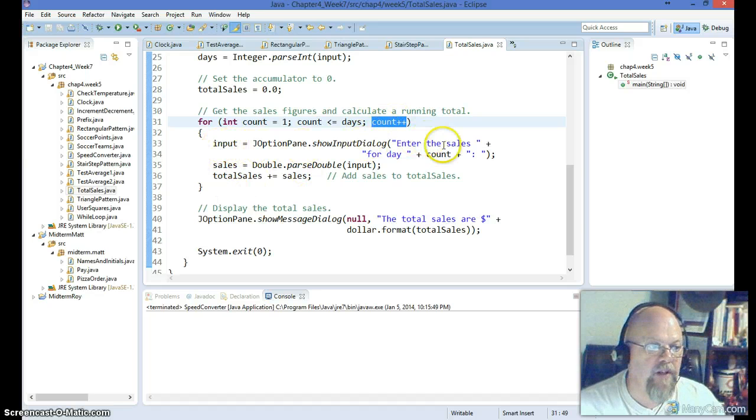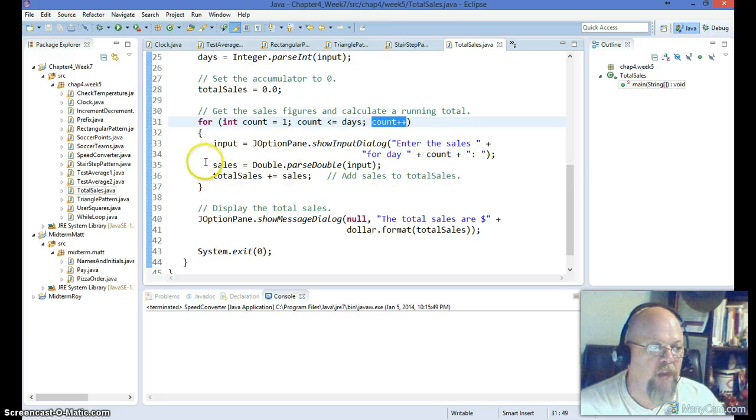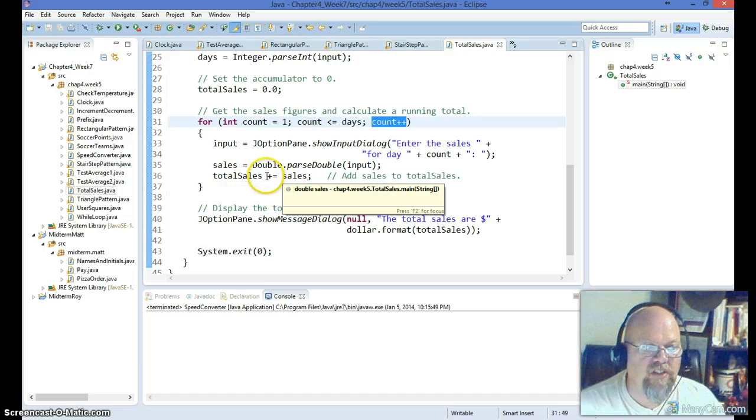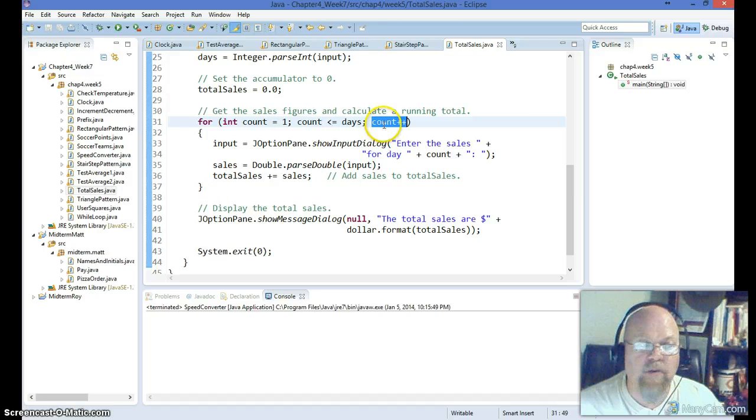So input the sales for the day, which is the count. First time through it's a 1, then it's a 2, 3, 4, and so on. We type in the sales for that day, and I say total sales, which first time through is 0.0, and I add sales to it. See how I'm doing the plus equal? That says add sales to total sales. I hit this last brace right here, and we increment count by 1.